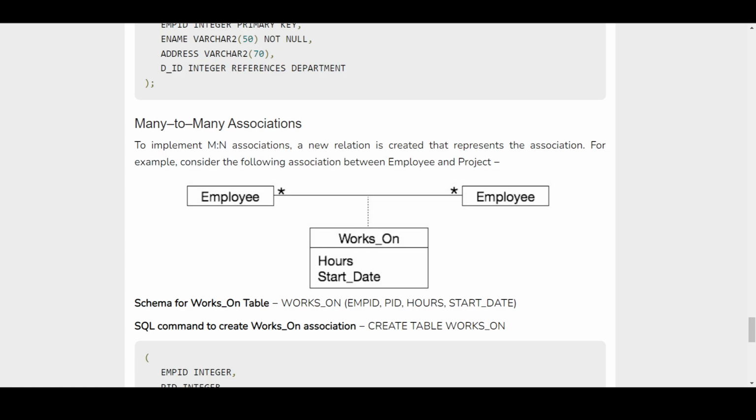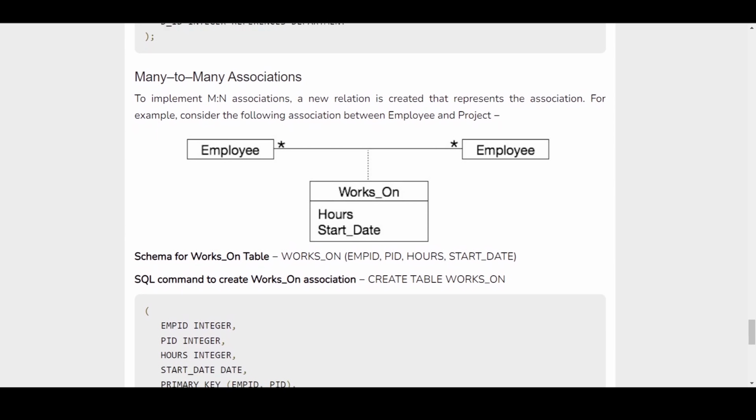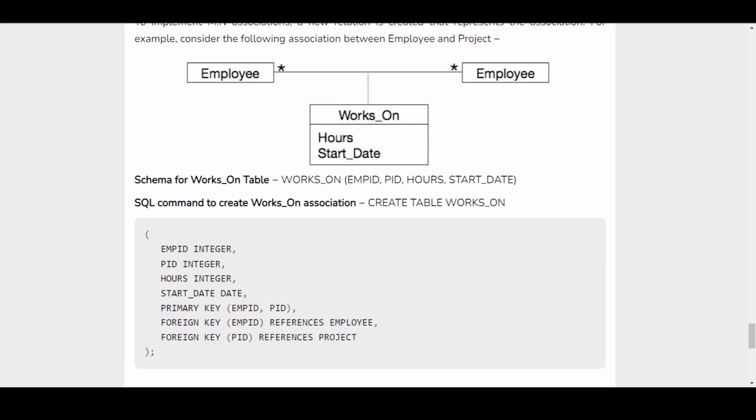The schema for the works on table is what? Works on: employee ID, project ID, hours, start date. And the SQL command we are going to use to create a works on table. Okay, create table works on, employee ID as integer, project ID as integer, hours as integer, start date on the date field.